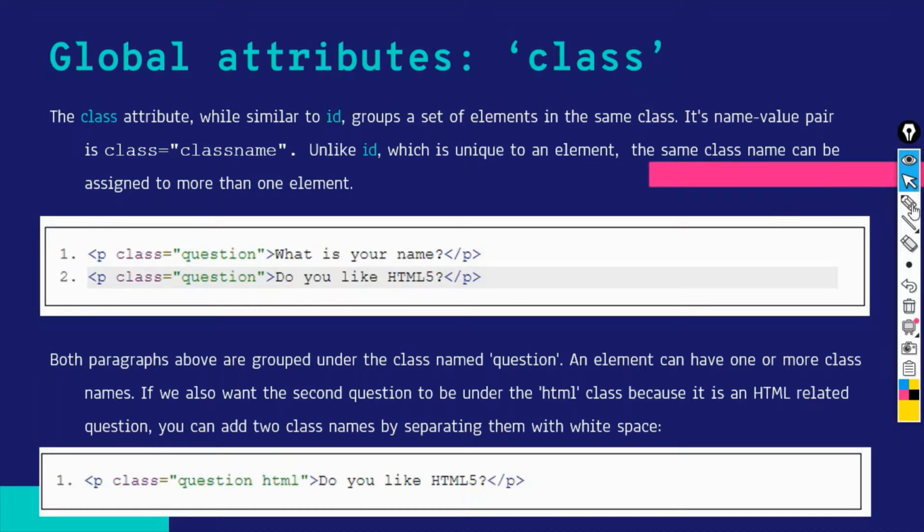The class attribute, while similar to the ID attribute, groups a set of elements in the same class. So its name-value pair looks like this, the same as how you'll name an ID. Unlike ID, which is unique to an element, the same class name can be assigned to more than one element. For this example, both paragraphs above are grouped under the class name question. So both of them are in the same class.